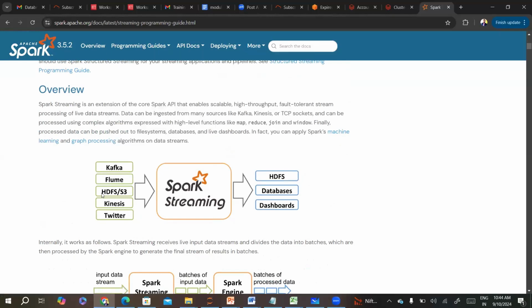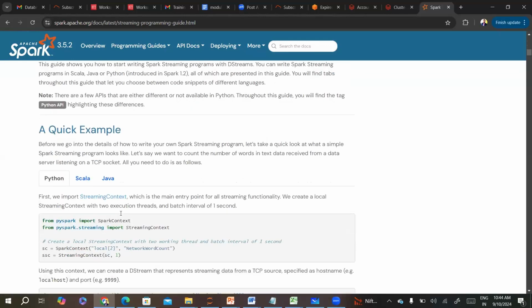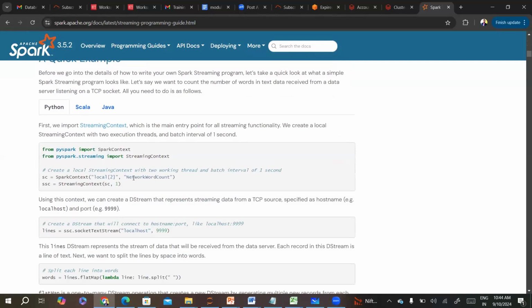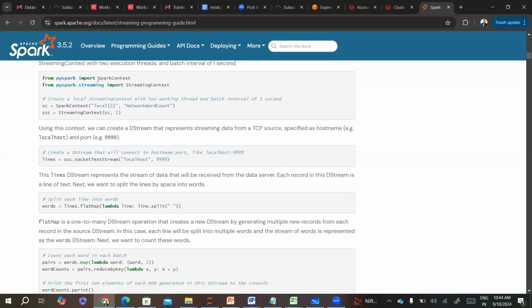Yeah, so here is how, from multiple sources, we are able to read data and convert it to batch processing, right? If you have been reading data on AWS, some streaming process will be there. I'll tell you with different examples. Here you can see that from PySpark, we import the Spark context. Then from PySpark.streaming, we import the streaming context, right? So basically, as I mentioned, the very first thing is the streaming context.